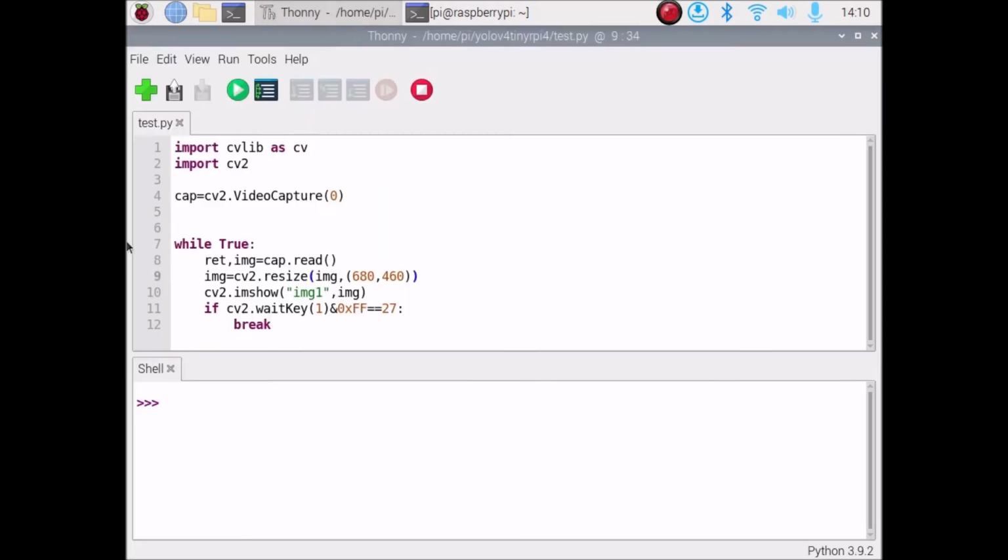So this is our basic script. I have already created it. Import cvlib as cv, then import cv2, then cap is equal to cv2.VideoCapture. This is how we always call our web camera. Then a while loop, then ret, img = cap.read, then cv2.resize method for resizing our frame with width and height, then imshow method, then waitKey method. That's it. This is our basic code. We just want to import the cvlib module as cv.